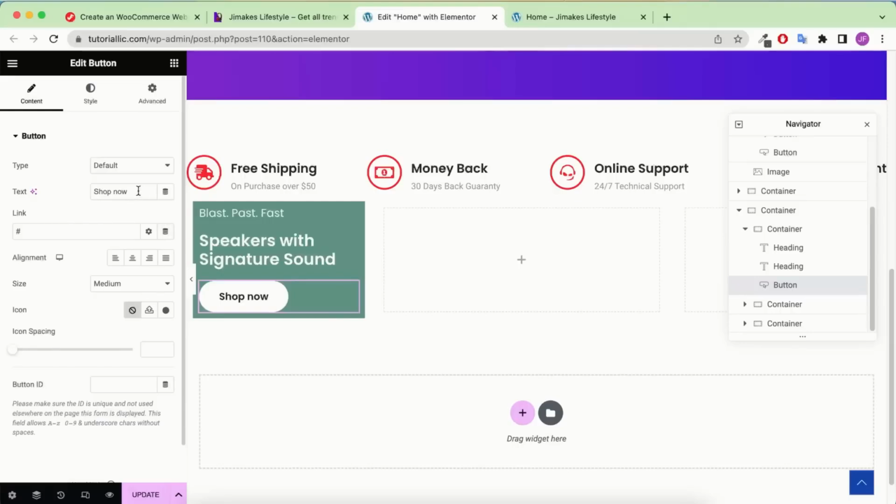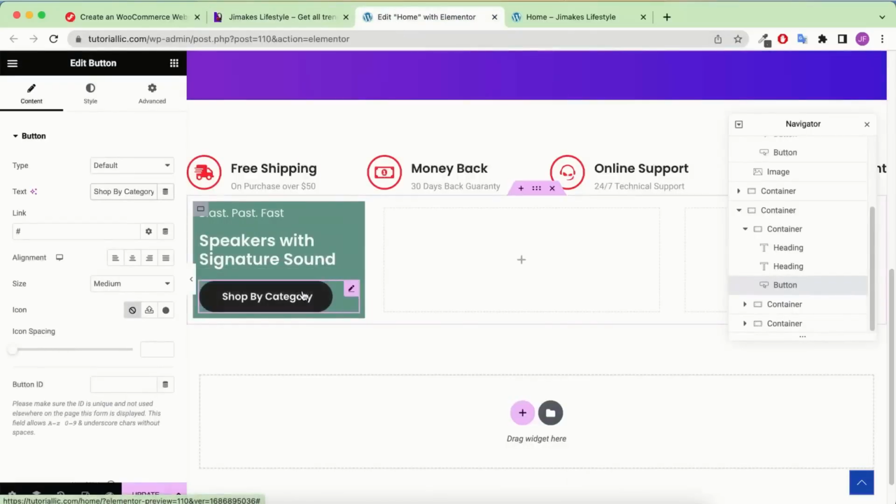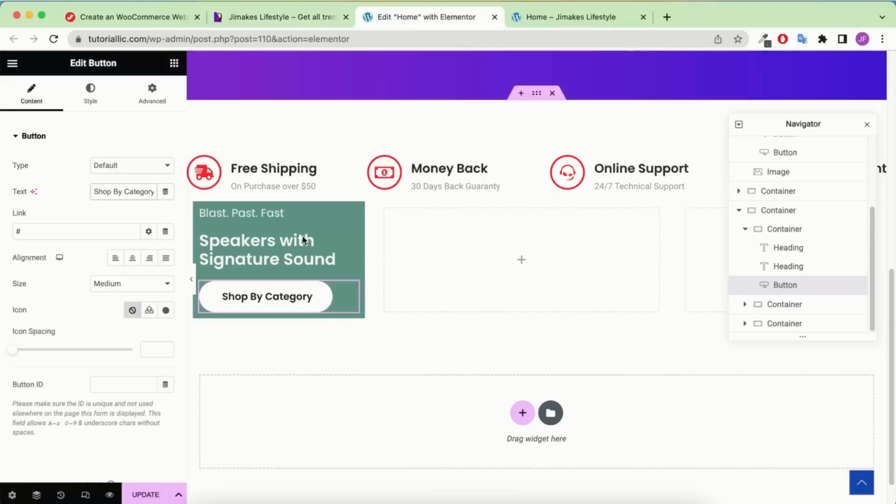And now just change this content. It is something like shop by category, this one. And also if you see carefully, it's now white, so it's also white. So when it's going to hover, the color will change. I think exactly the same thing is there right now.